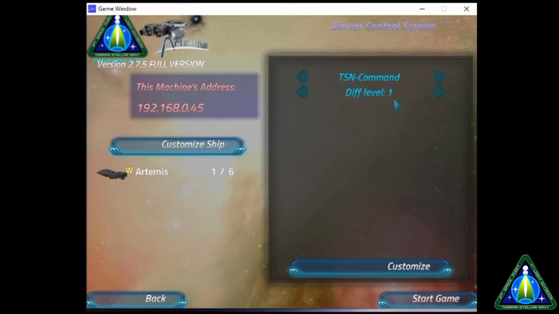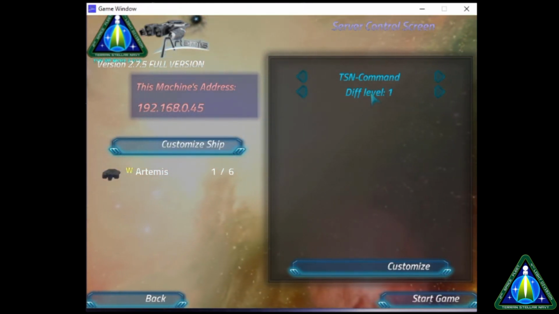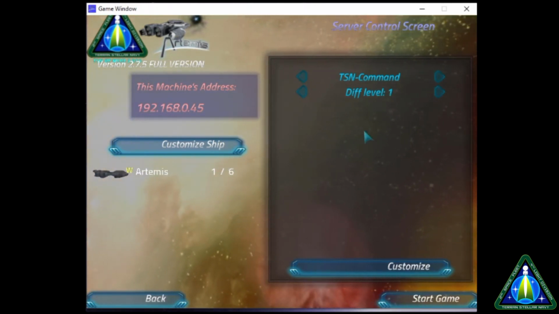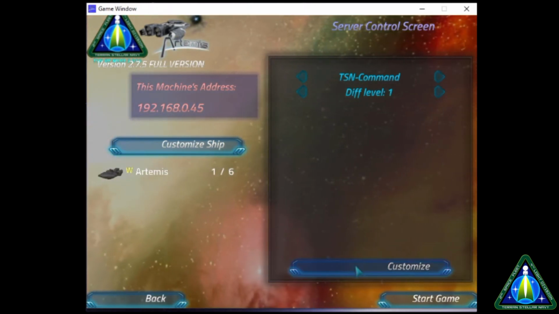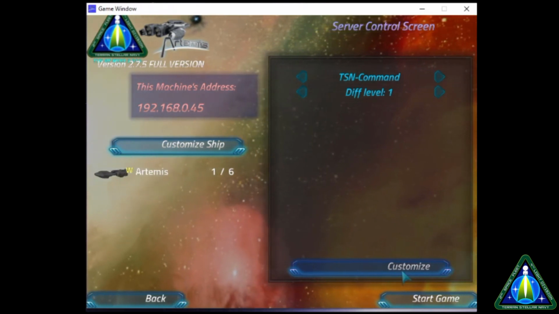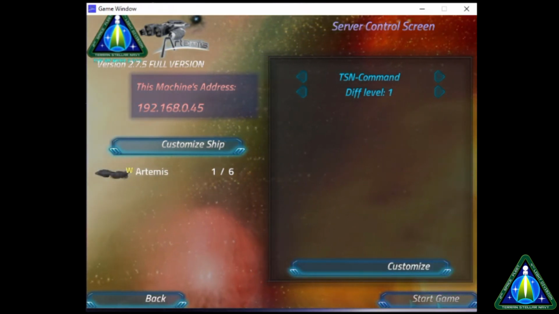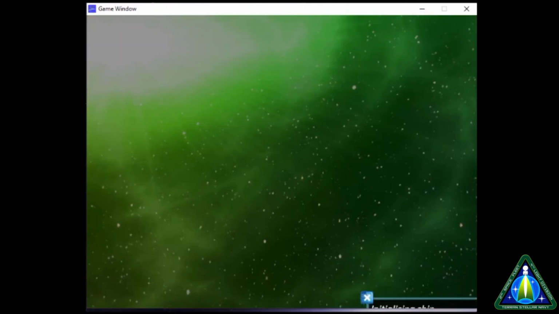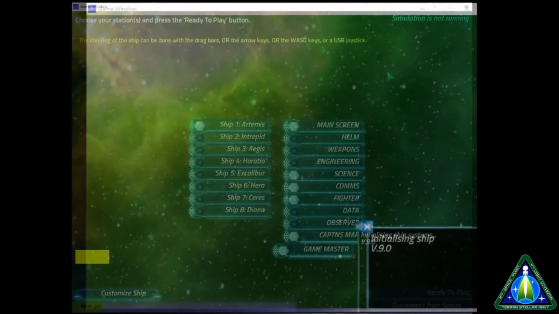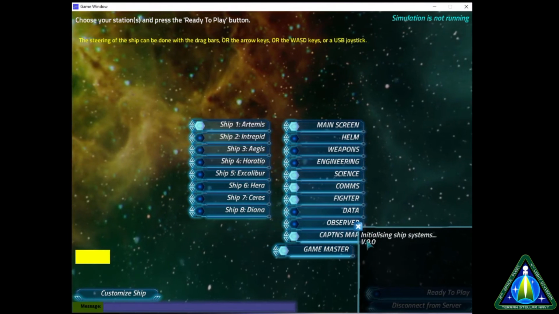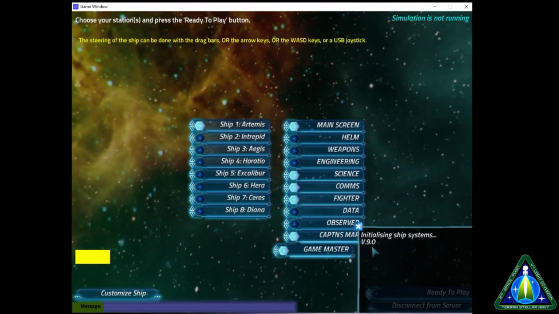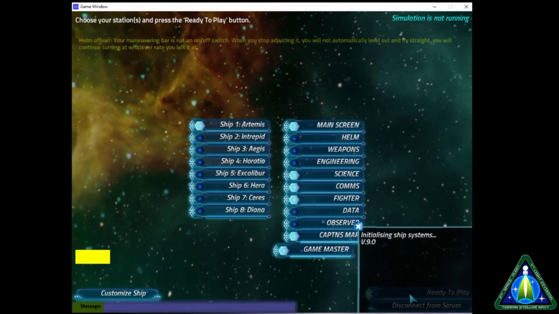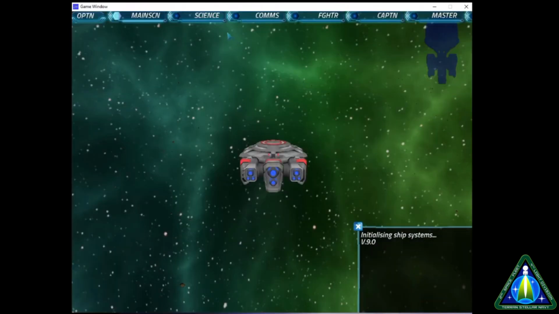I don't need to change the difficulty level. That's automatically set by the sandbox. It sets it to level 10. So this difficulty level 1 here, I don't need to touch. I also don't need to change any of the customize options because that will be set as well. I'm going to start the game, get the server running, and then we're going to go over to the client screen. So you can see on the client screen it's popped up just telling me this is version 9.0. I'm going to select ready, and it's going to load in that ship.